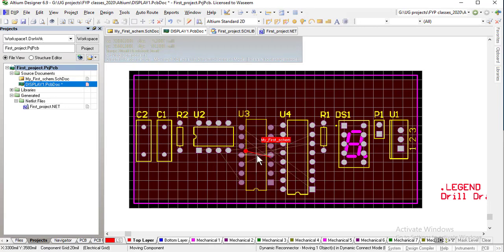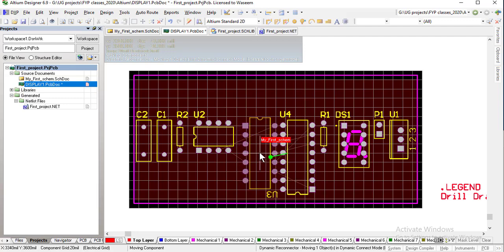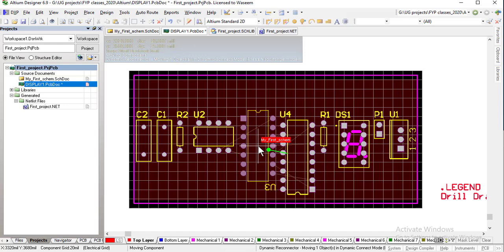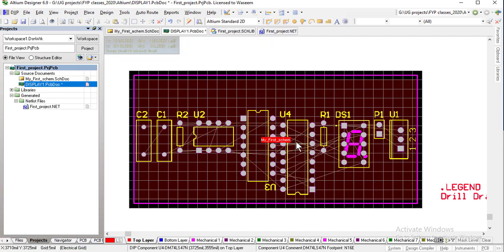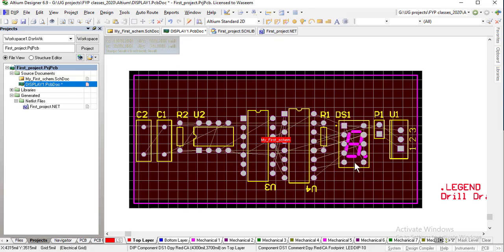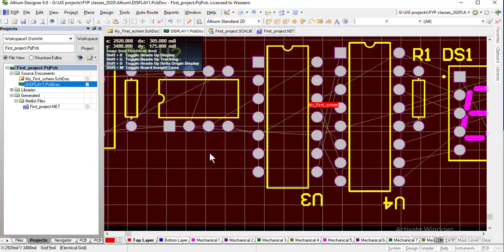This is U3. If I'd like to rotate this component, because this is the pin number 1 of U3 and this is the pin number 1 of U4, if I rotate so that it is placed in this way, its pin number 1 is on the upper side. Similarly, I can also rotate this component. Now we can place all the components as we desire.